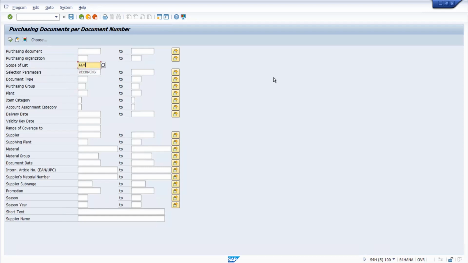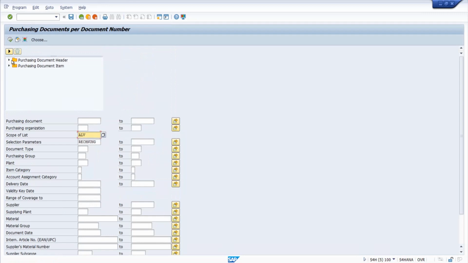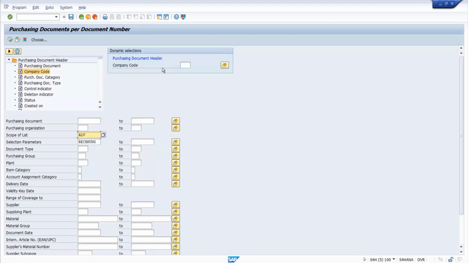For that, SAP has provided these dynamic selections. If you click on that and go to PO header, you'll see a lot of fields, many fields. Now if I choose company code, I can give the company code here because I do not know the PO. There are many scenarios, like wanting to see the list of POs created on a date, or all the POs by document type, payment terms, anything. So this is header level.